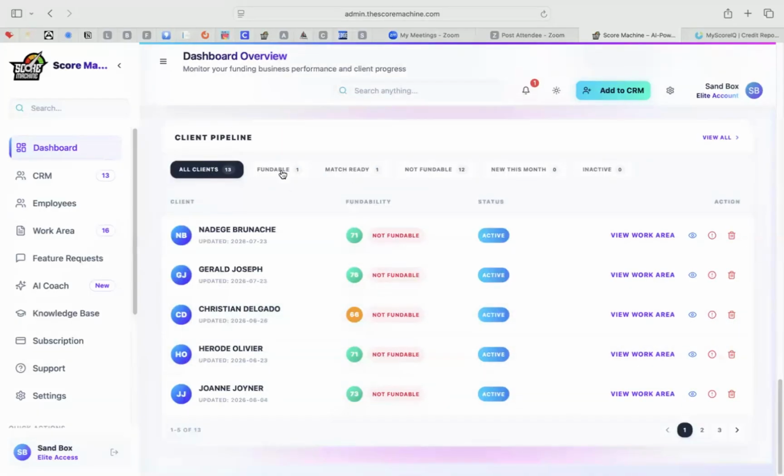So all clients, fundable clients, clients that are ready to be matched, clients that are not fundable, new clients for the month, any clients that are inactive. Now you can also click on the work area for your client, and that's normally where we do all of the work when it comes to utilizing the software. You can review the profile information here. You can disable their login, and then you can also delete the client here. So that's located under the client pipeline.